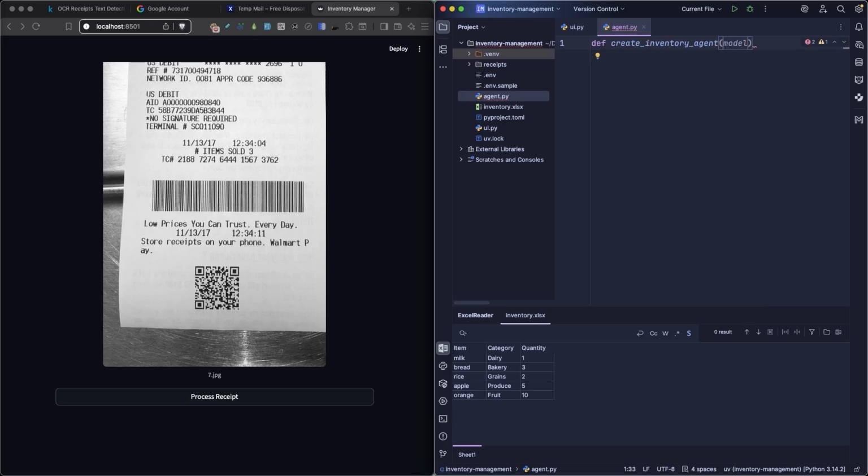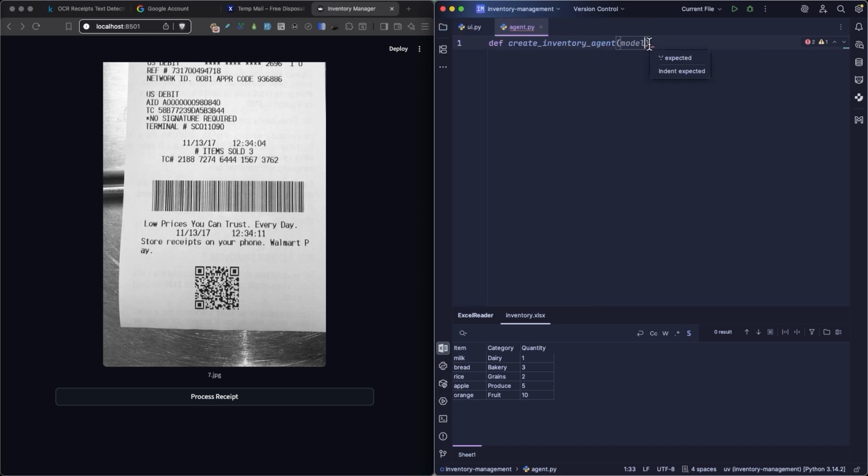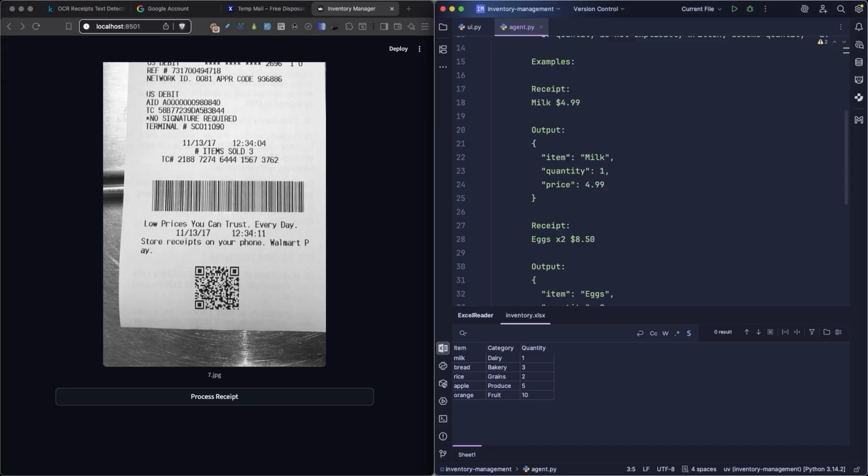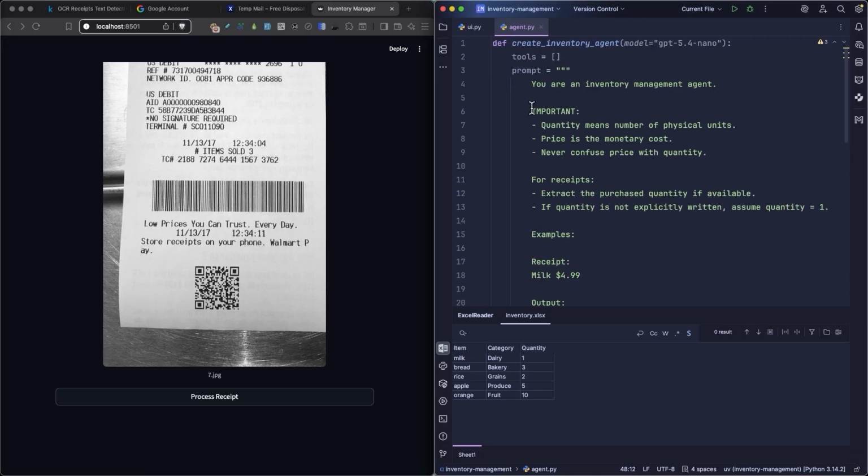It will receive a model, which by default I'm going to use GPT 5.4 Nano. But as I said before, you can use any model that you want. So we are going to define some tools for our agent, which is now empty. Then we are going to have a prompt. I already have written the prompt for you, so you can just copy paste the prompt here. I'm going to put the link for you.